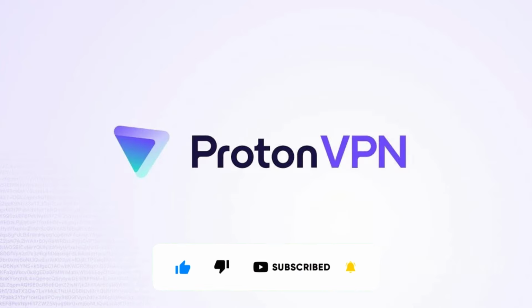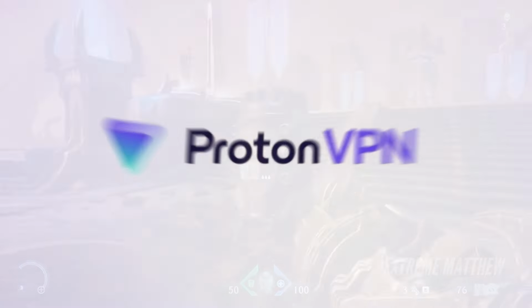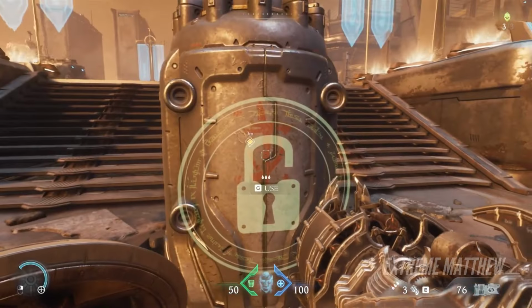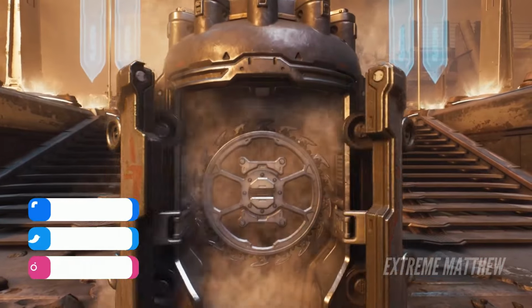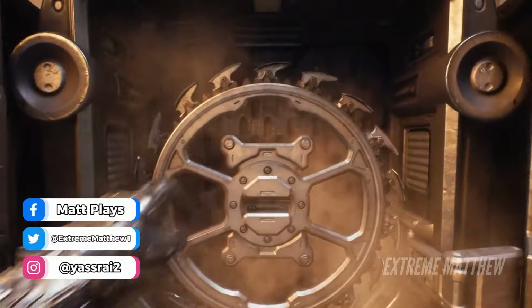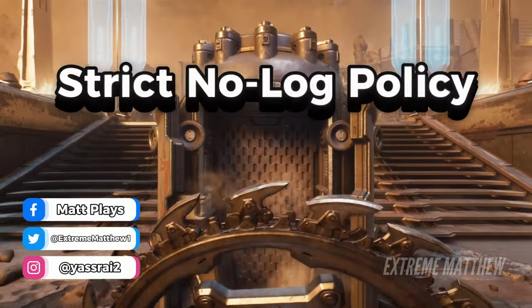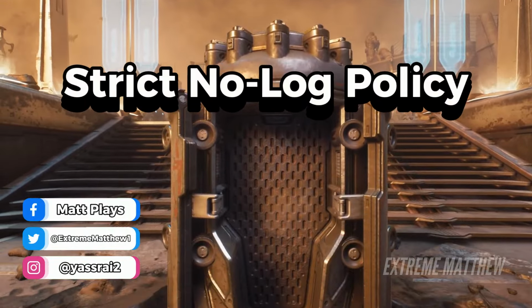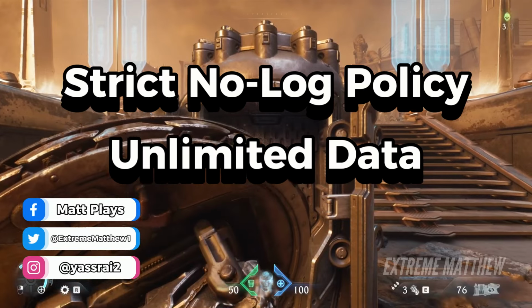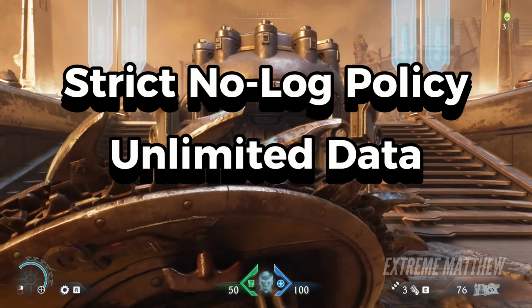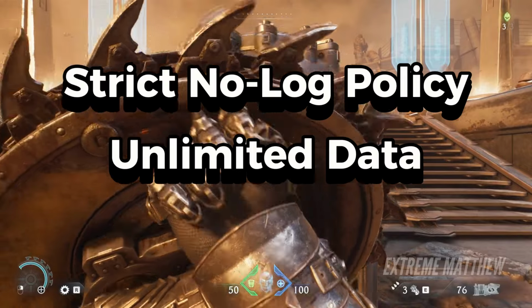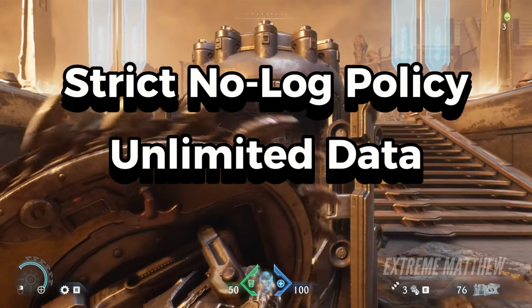Now it has a paid version and a free version, and the free version is considered the best free VPN out there because it's the safest one. It has a pretty decent amount of features and it has a pretty strict no-log policy. Basically, and also it has unlimited data. It doesn't cap you at a certain amount of data and just no longer lets you use the VPN. It's a free amount of data you can use for as much as you want.